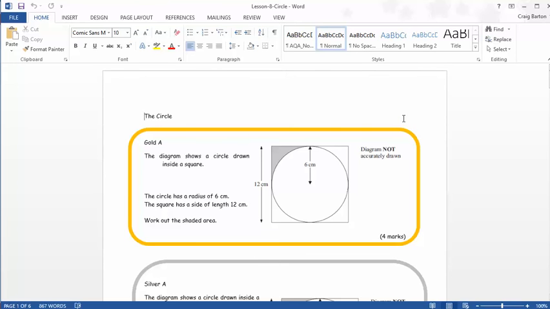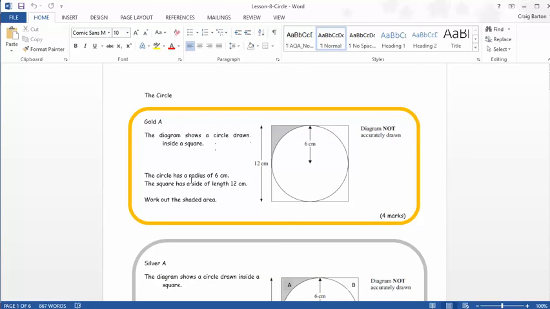Now the reason I like this is because my kids often say to me, sir, I get it when we do it in class, but it's always different in the exam, it's always weird in the exam, and I don't know what I'm doing. And that has been a very common problem amongst students, and this resource is designed to tackle just that. So here's your classic exam style question.